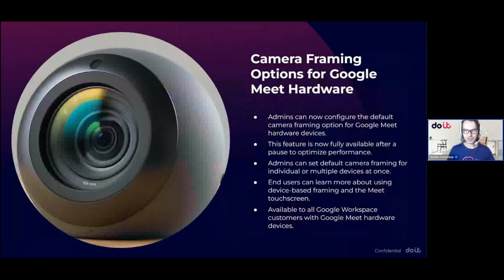Google Meet has some new camera framing options for Meet hardware. This feature is now fully available, and admins can set a default camera framing for individual or multiple devices at once. And this will essentially provide camera framing abilities inside of Google Meet hardware rooms.